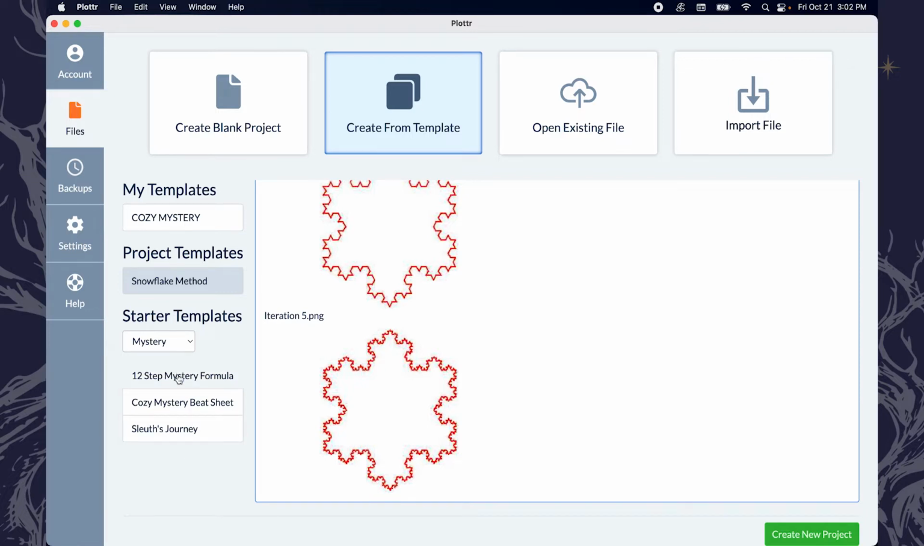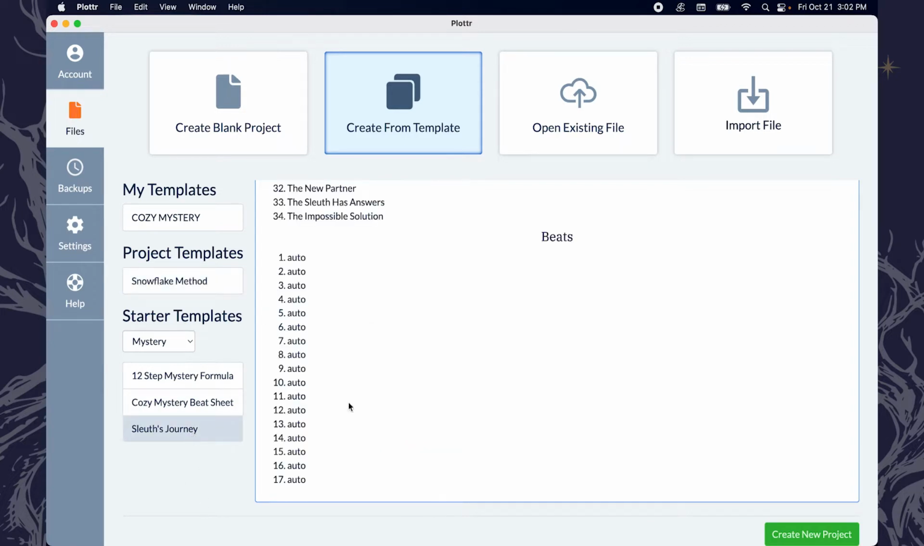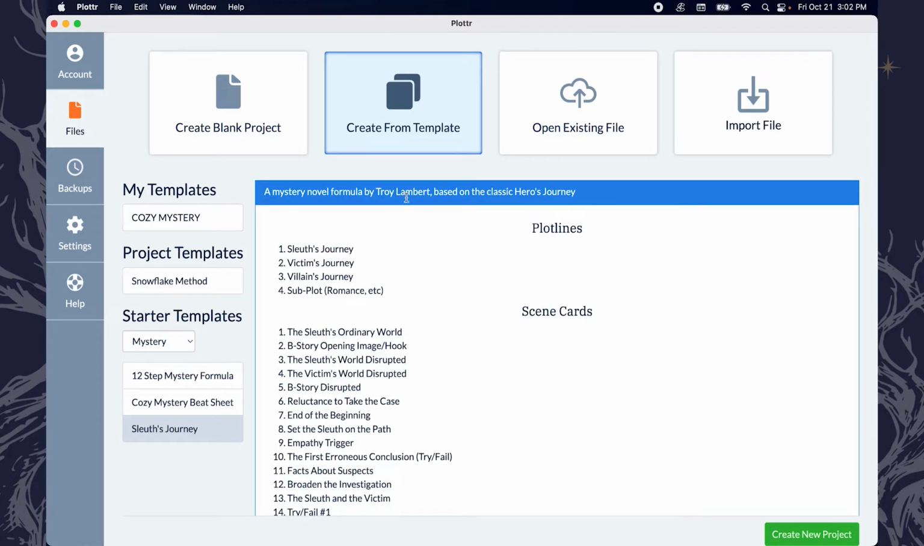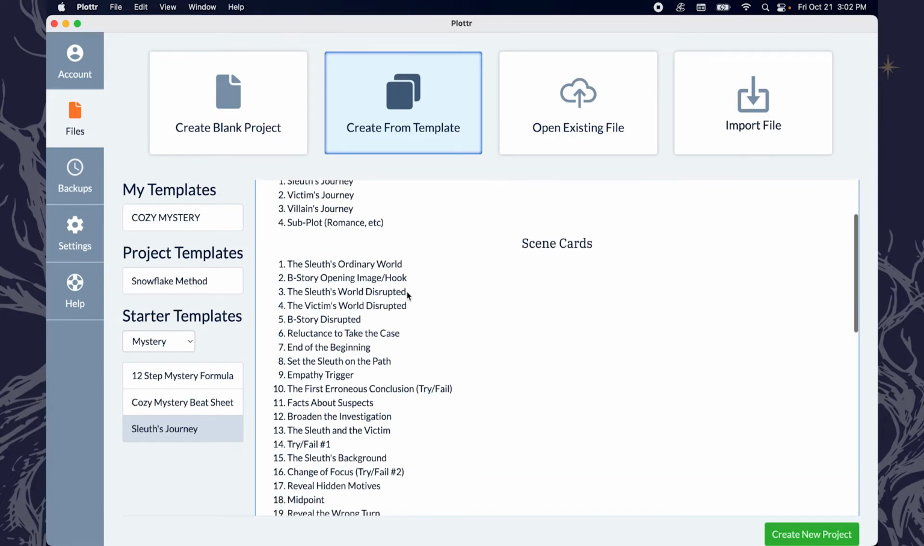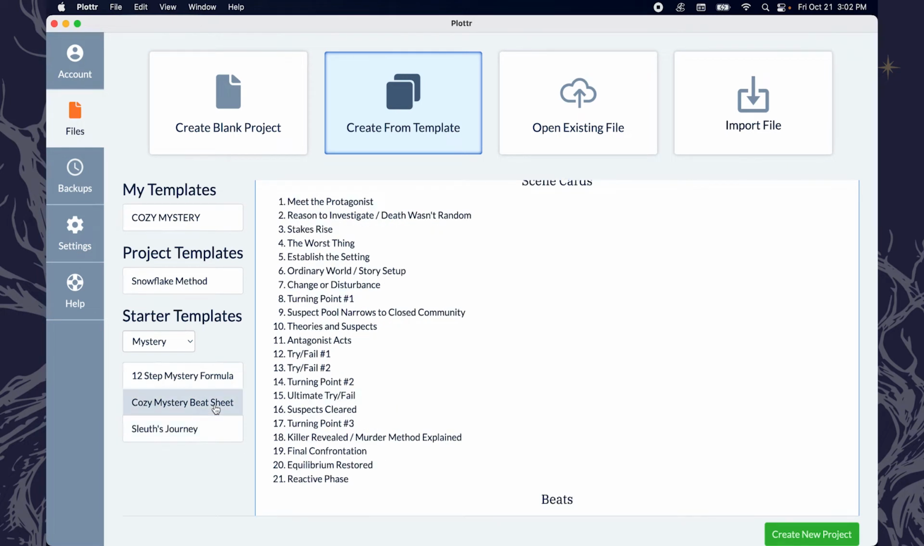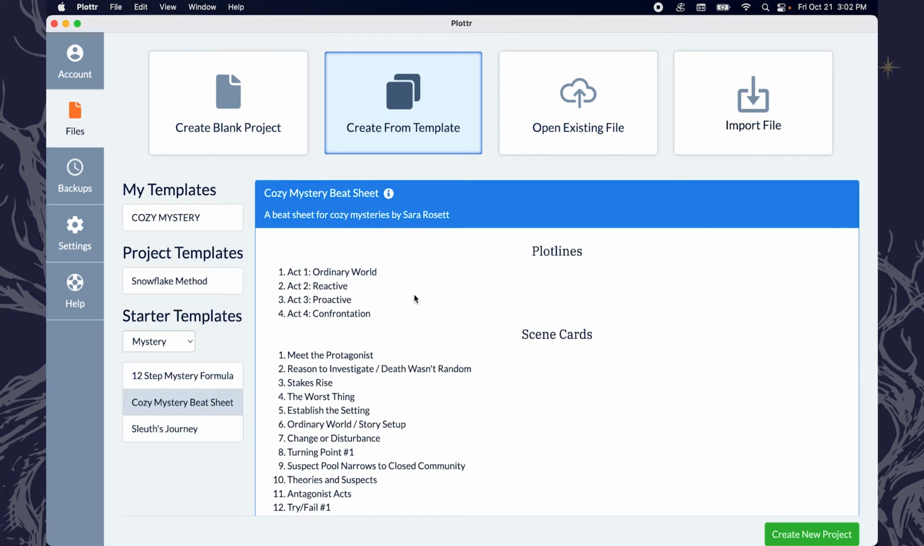So there's a 12-step mystery formula, cozy mystery beat sheet, and the sleuth journey. Now, if you click on this, it will generate some stuff for you. So you would have your scene cards, the plot lines, sleuth journey, victim's journey, villain's journey, and subplot and romance, and then the different scene cards. Now, this probably doesn't make any sense to you right now, but let's take a look at the cozy mystery beat sheet because I used that as my starting point.